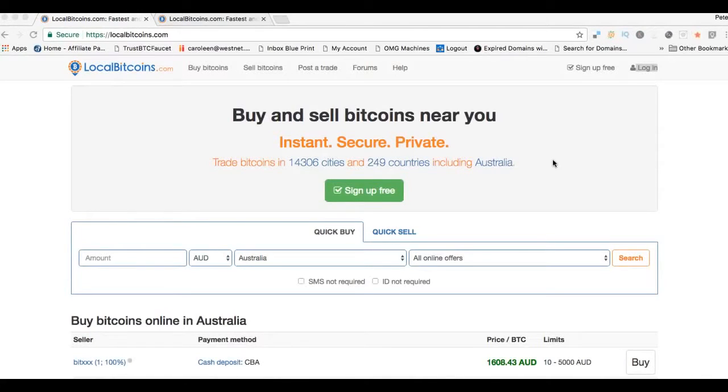Today in this video we're going to show you how to buy and sell Bitcoins without verification or anonymously. A lot of people like to do that, and so we're going to run through exactly how to do that. The site that we use is called localbitcoins.com. This is a worldwide site, as you can see here.